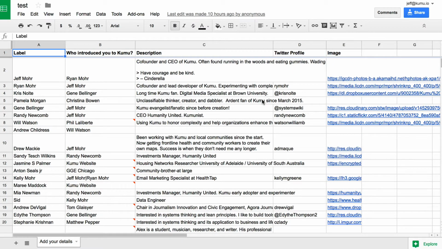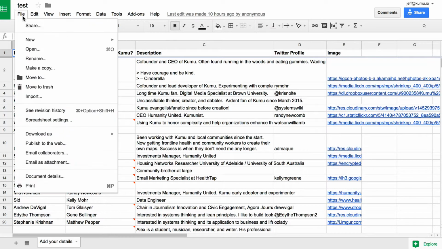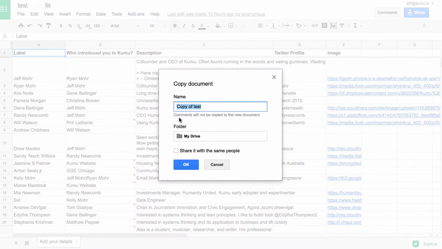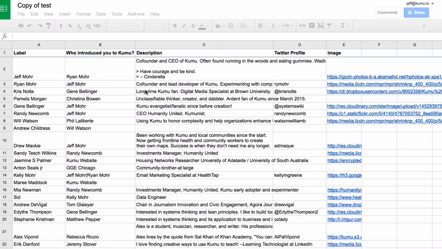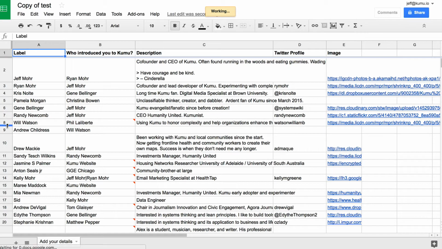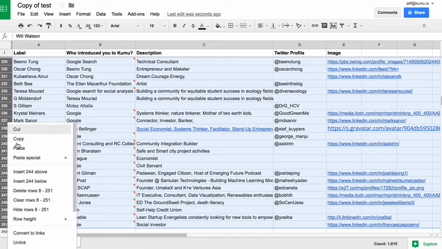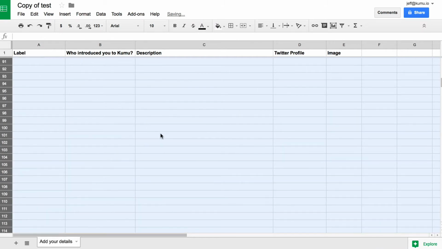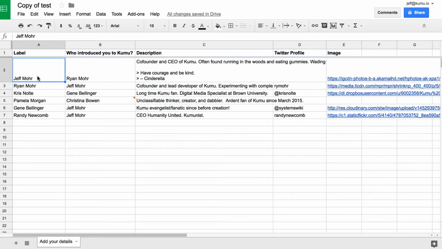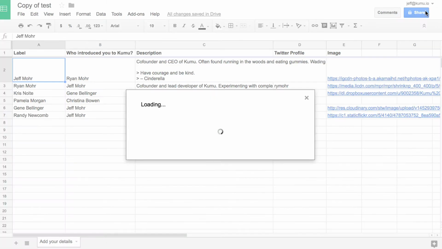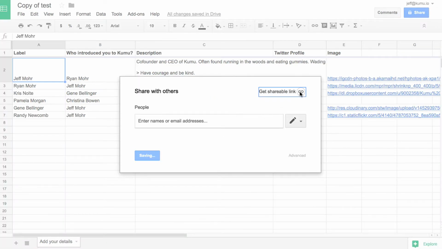But once you do that, you can actually set up an import in Kumu. So let's walk through this by actually creating a copy of this. We're gonna delete some of this content, so we just have a bit of that to walk through this example. And then we're gonna share this so that anyone can have the link.